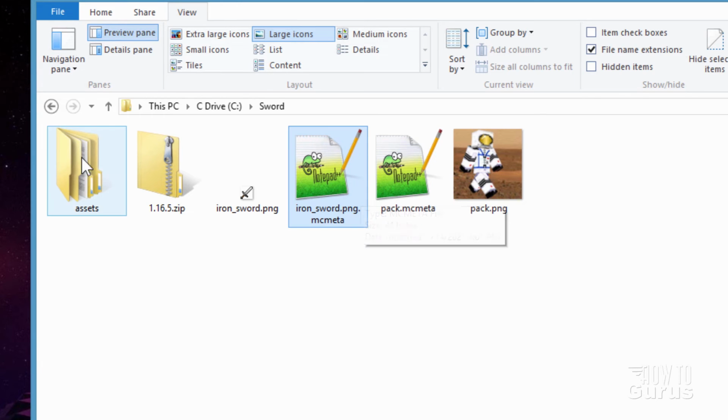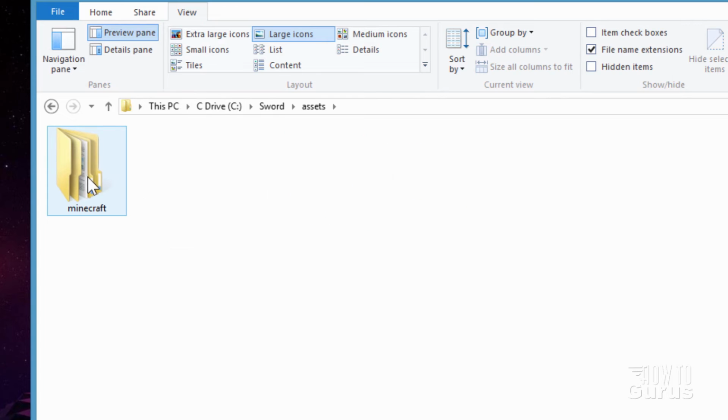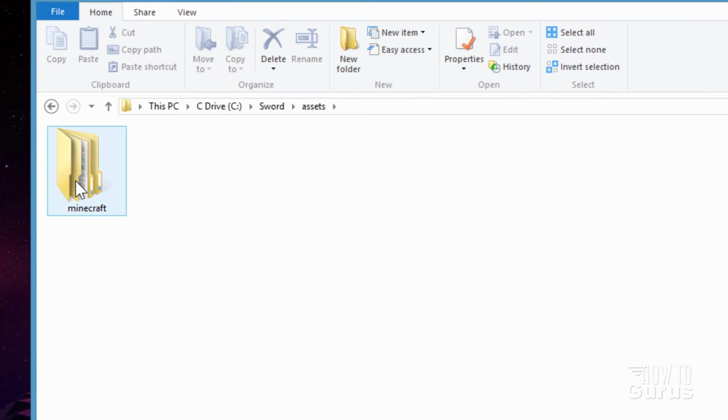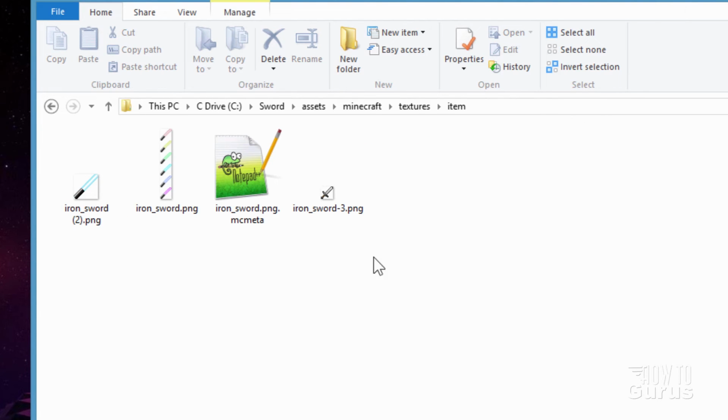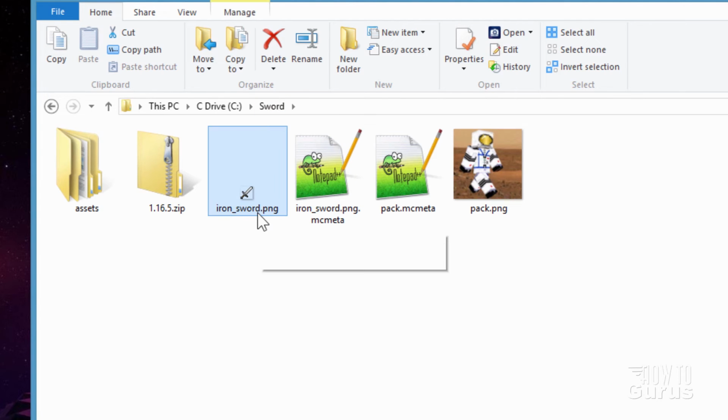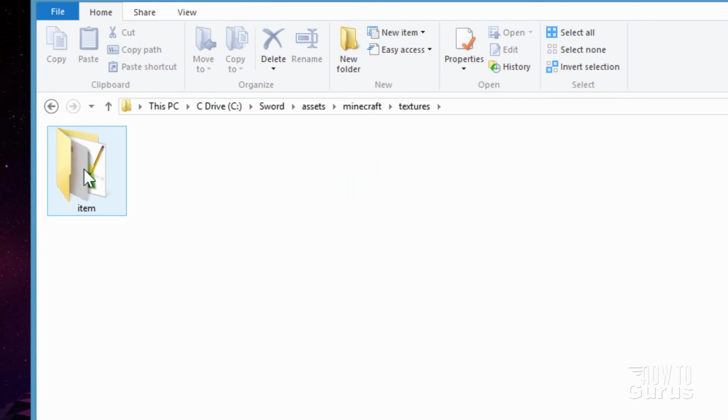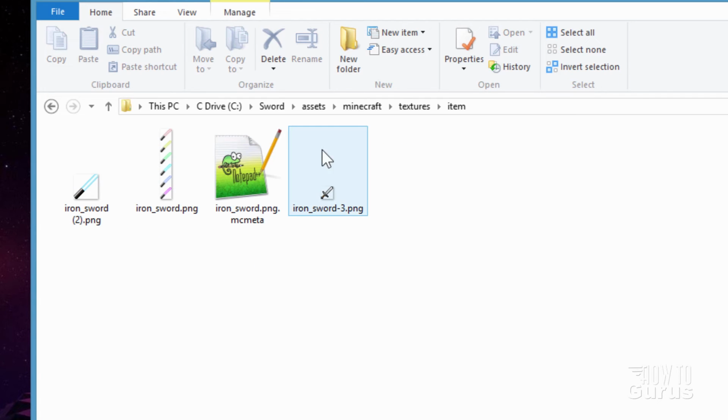Now we then need to set up our assets folder. So make a new folder named assets like I have right here. Open that up, and that's the new folder button right there. Make a new folder in here called Minecraft. Go inside of this. Make a new folder called textures. Inside of that, a new folder called item. This is exactly the same location that we took that image out of. And in here, we'll be building the actual stuff. So all you need to do is take your iron sword here and the iron sword PNG .mcmeta and copy those into that other folder. So already inside here, and there we go. So everything is inside this folder.